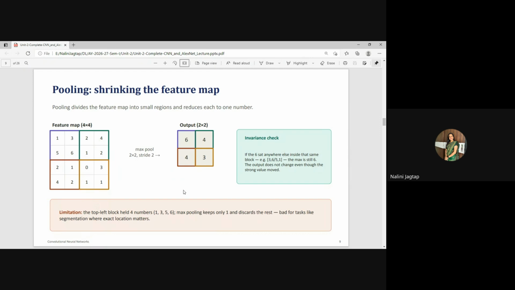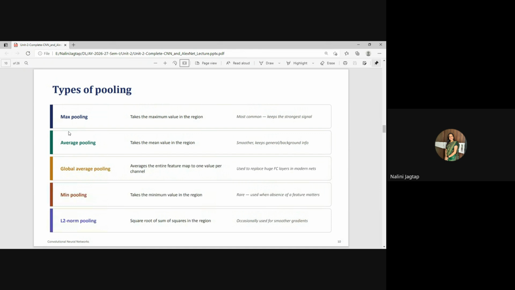Now we'll move to the types of pooling. Here you can see the types which are listed. These are the 5 types. The first one is max pooling. Then we have average pooling, then global average pooling, then we have minimum pooling and L2 norm pooling. Now let's see what these all are one by one.